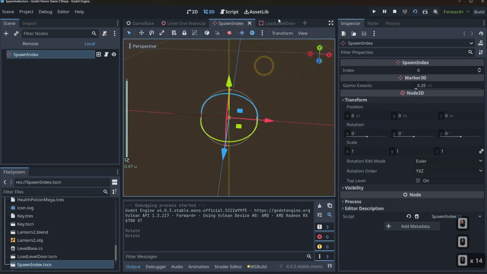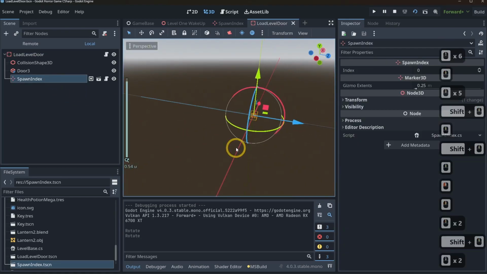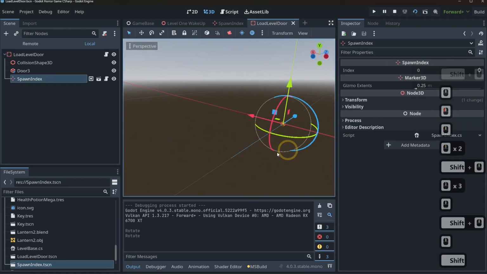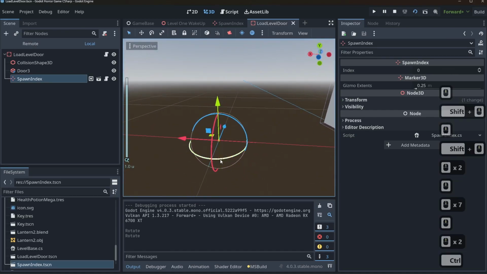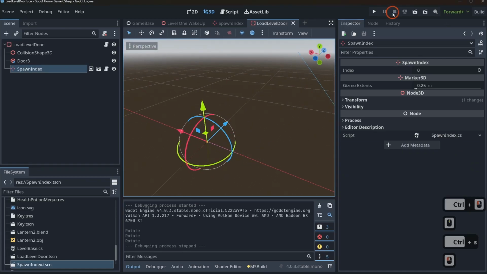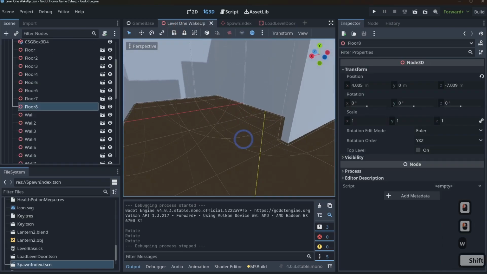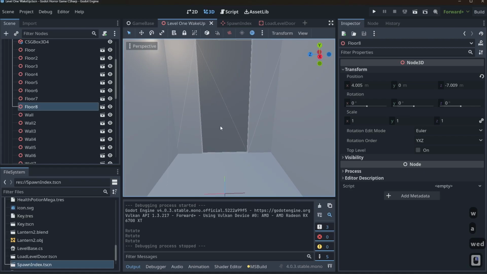So if we look at this guy on our load level door, you can see that our guy is going to face this direction. And we don't want that. So we're going to rotate it 90 degrees, and that should solve that problem. And now all we have to do is set up our load level door to work. Thankfully, all of the code is basically done. All we have to do is create a new level.